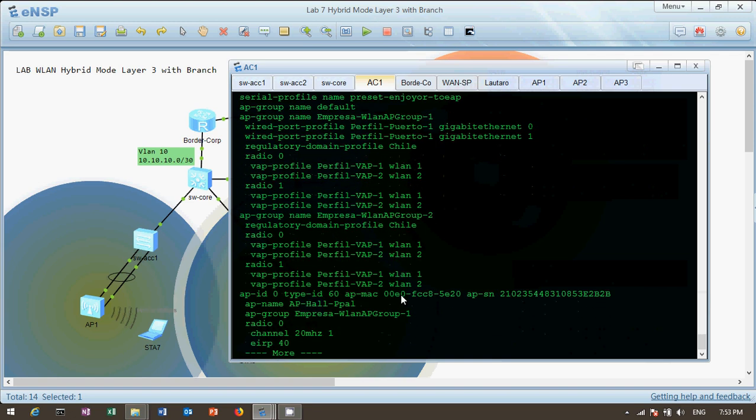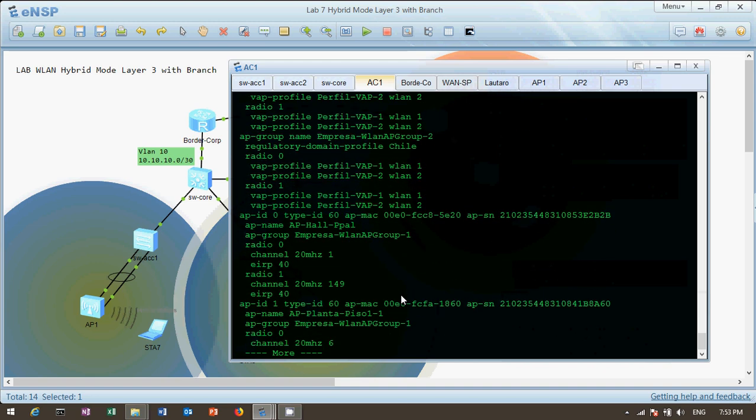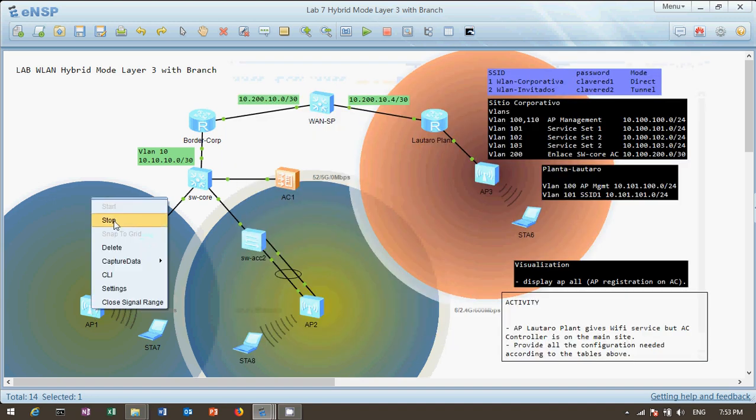So then we created the access point groups, and then we have to create the access points themselves. So this access point, this MAC address, remember that the MAC address we obtain from here.